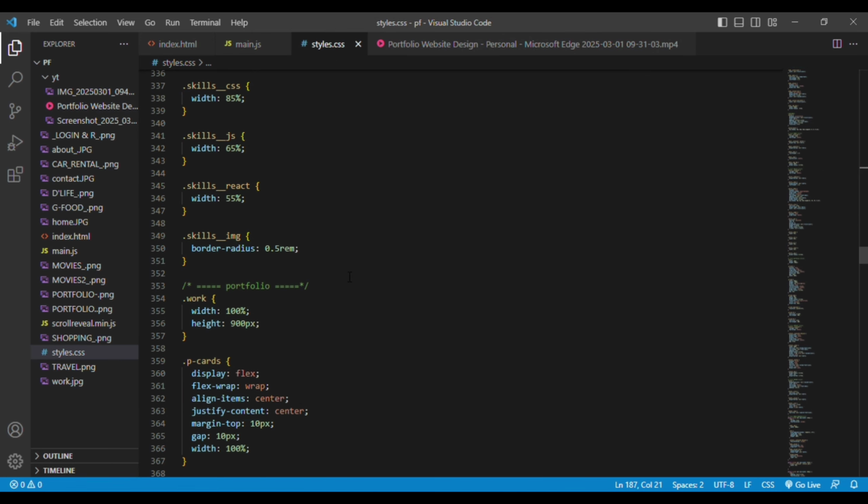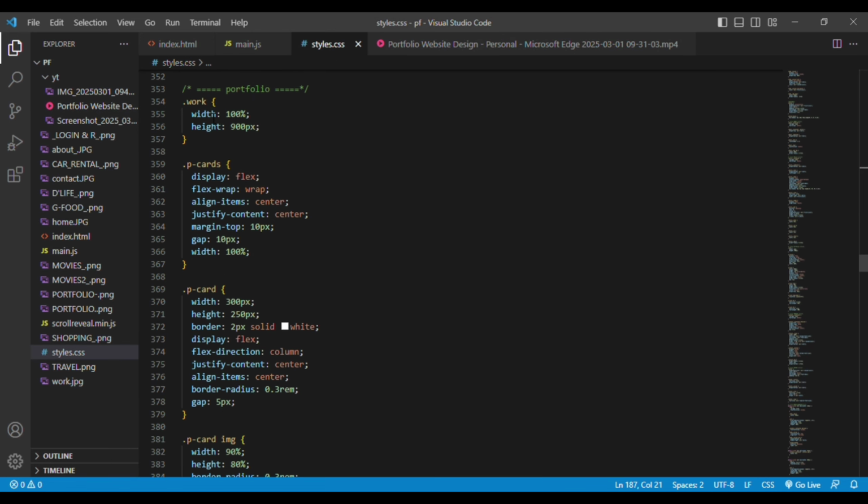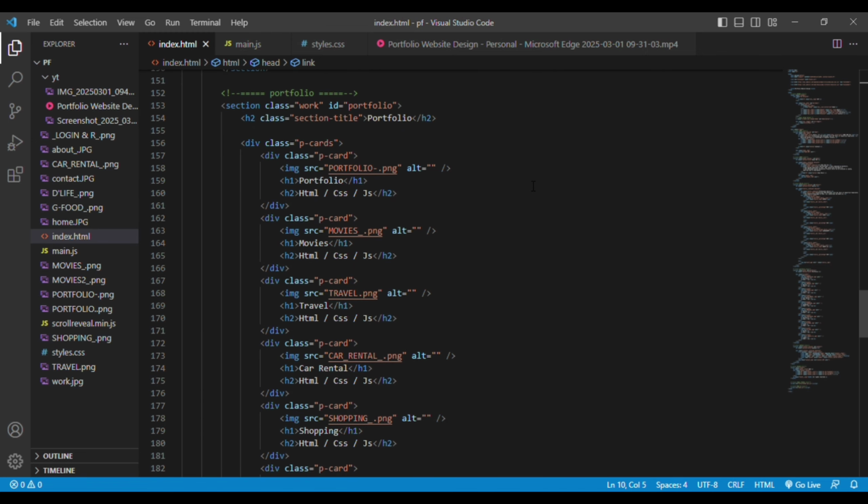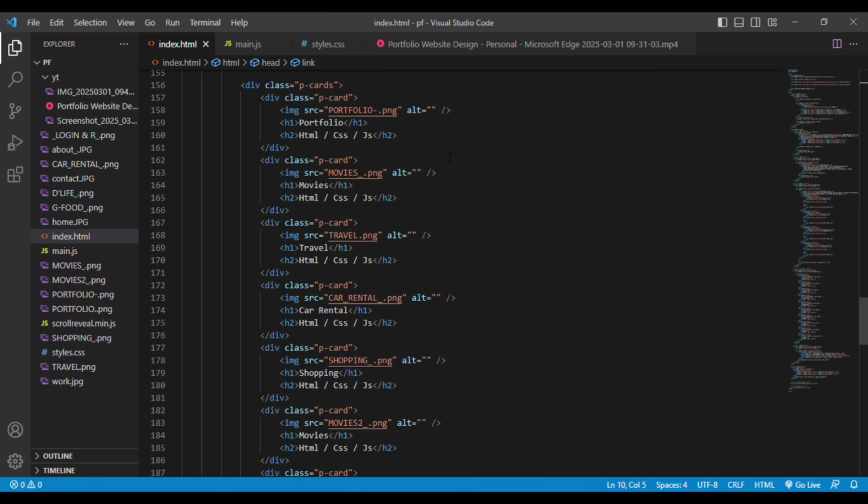Next we have the portfolio section. In the portfolio section we have h2, that is the heading tag, section title element. Then we have the div, that is p cards, portfolio cards, for all the portfolio or recent works we have done. And we have divs. The first div is p card, a single div.